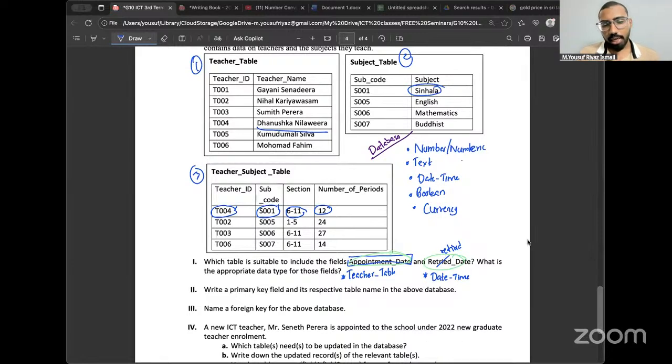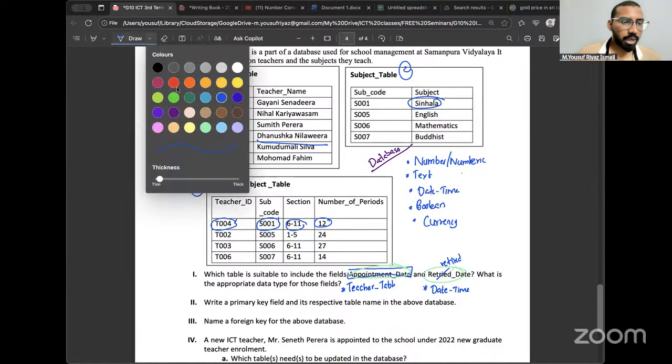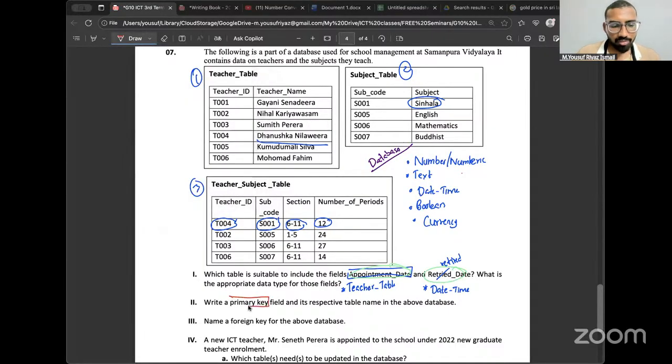Next, write a primary key field and its respective table name in the above database. Okay, normally we are talking about primary key. In primary key, what we mean is a unique field of a table. In every table, the column names are there, right? The column names we call fields. So in a table, each column name we call a field, right? And each row we call a record. Each column we call a field, right? So out of the fields we have, the unique field is what we call a primary key, right?